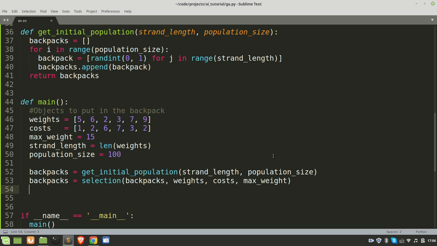Now in the selection stage, if you remember, we took all the backpacks. We had 100 of them to begin with. We got rid of some of them because they were overweight, over our max weight of 15. That got us to about 50 backpacks, somewhere between 40 and 50. Then we sorted them by cost. So at the moment we have a list where the lower indexes are the higher cost and the higher indexes are less. It could even be a cost of 0. It could be an empty backpack.